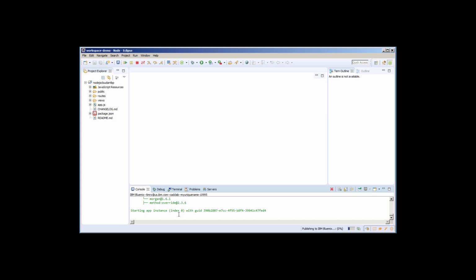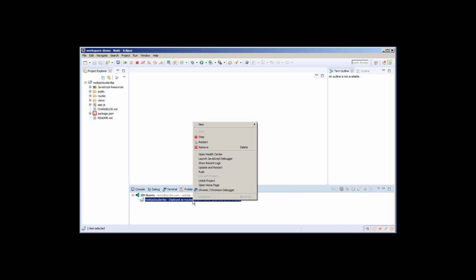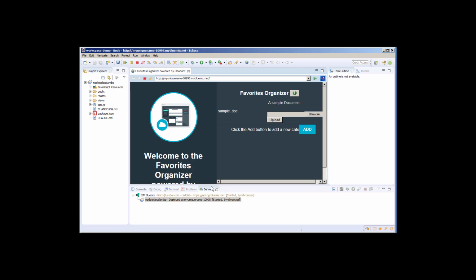And the app is now starting, and we'll get a confirmation that the app is started as Express Server Listening. It appears to be running. Click on Servers, and now we see that our app is deployed in Bluemix. Right-click on that, and we can select Open Homepage to launch the app. And here is the Node.js app. Now it's running inside the browser view within Eclipse.